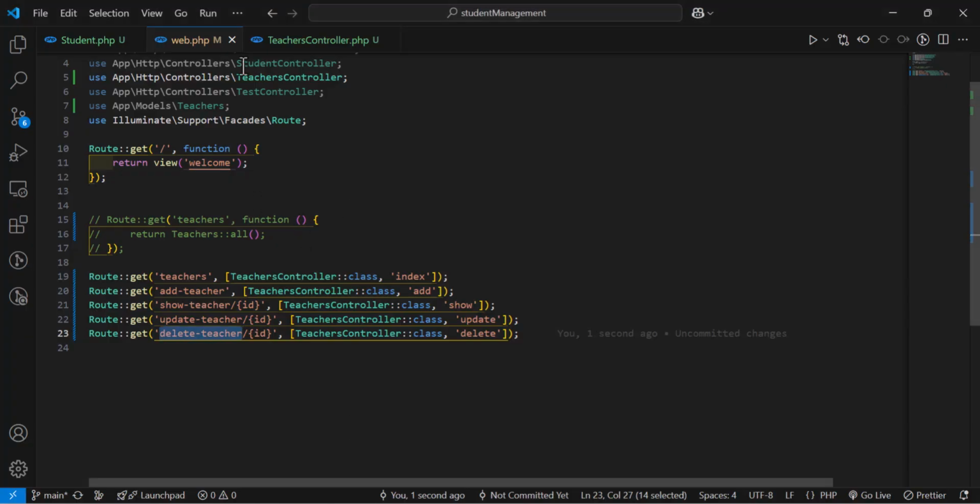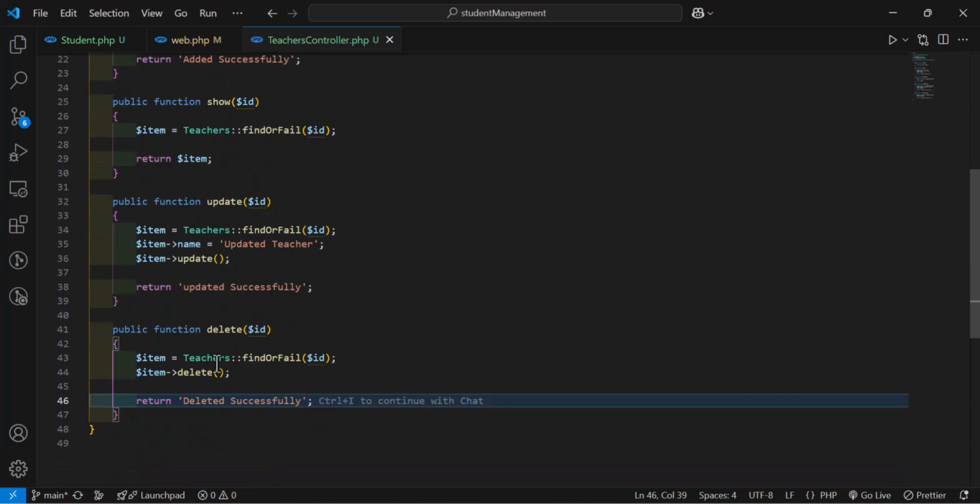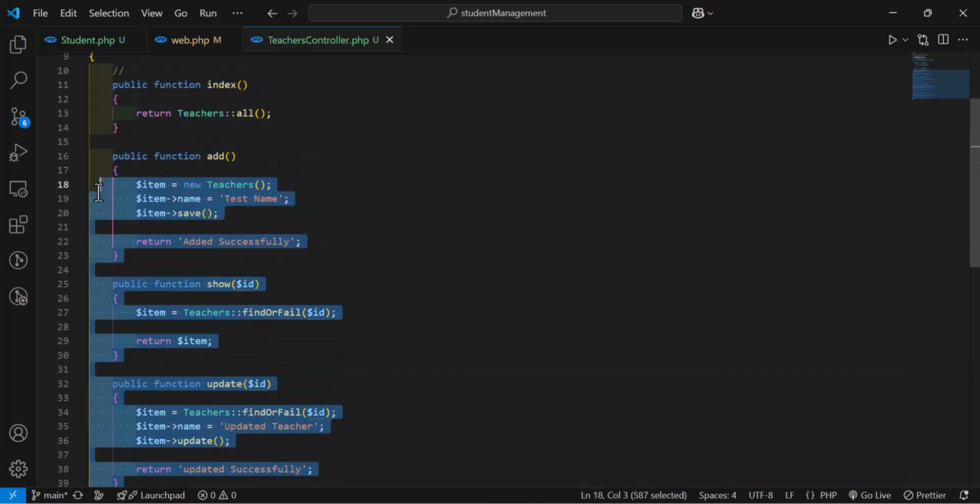So this is how we can create a simple CRUD application in our Laravel project. This is just the basic part. In the future, we are going to make it more advanced.